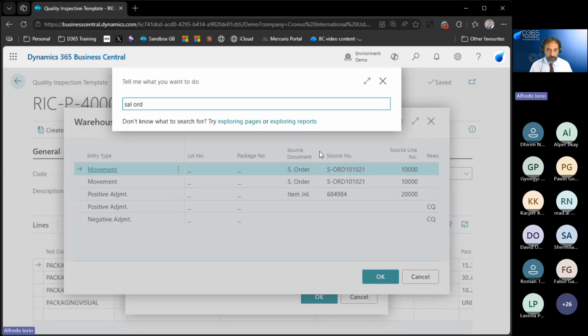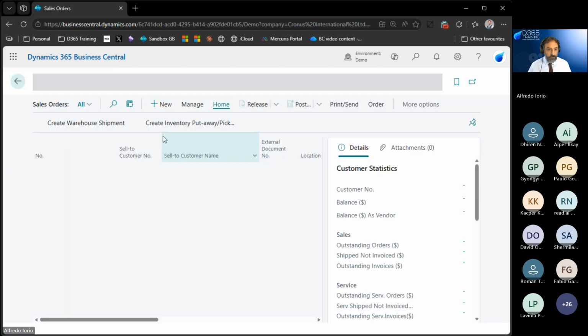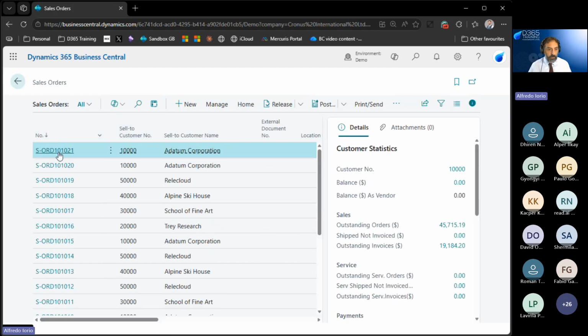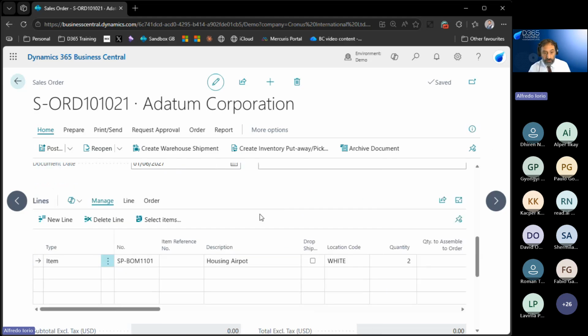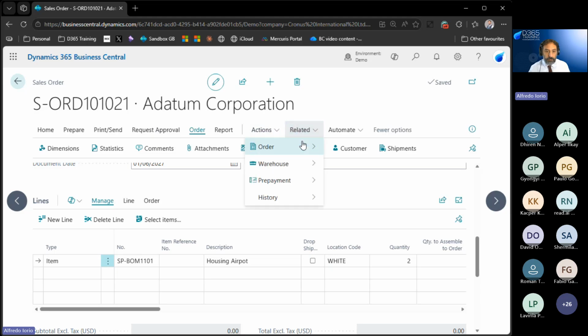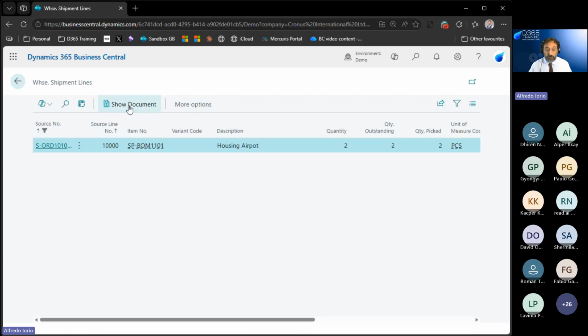Sales orders, right? And it should be, there we go, the last one. I create this order for a part. This item category is a part for my location with direct put away and pick. So full WMS. If I am going to look at related warehouse shipment lines, I have the shipment.